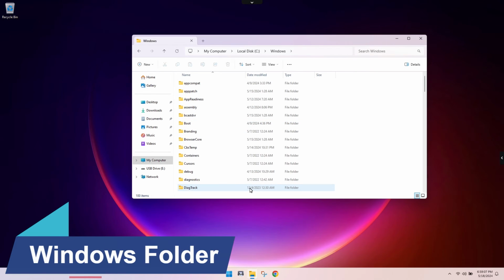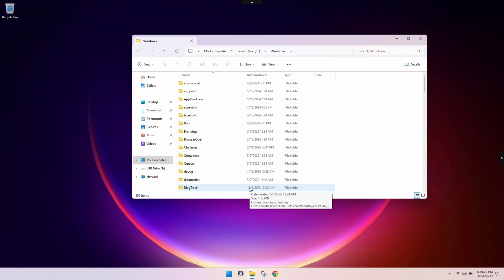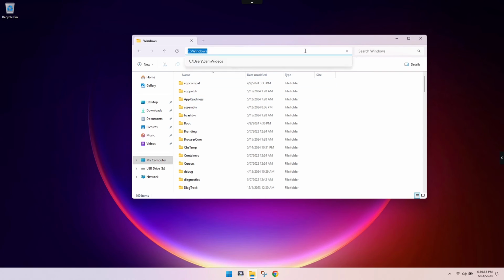Now, the Windows folder is a core directory in the Windows operating system. It contains essential files and resources, definitely necessary for the functioning of your Windows operating system. So it's critical, and modifying or deleting anything within the Windows directory can severely impact your system stability, functionality, and performance.